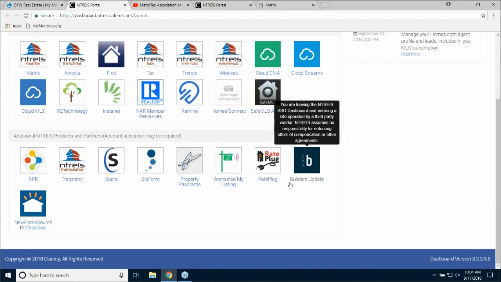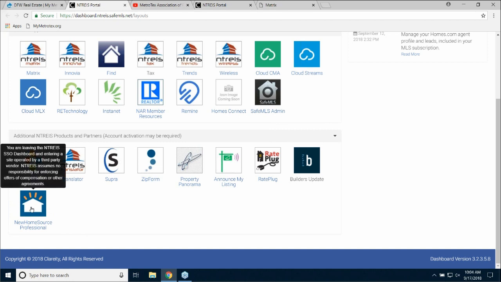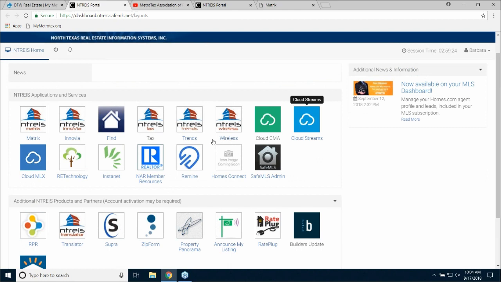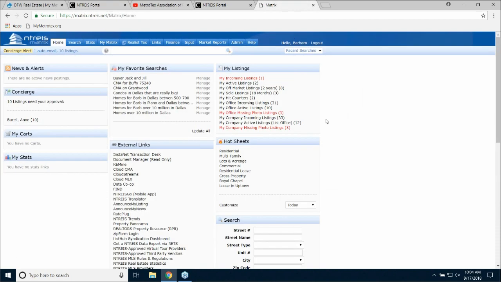Here is a builder's update and new home professional. These are links where you can search builders and new construction for your buyers or your sellers. Here's the cloud products that if you want to do the cloud streams, cloud MLX, cloud CMA, you can click those icons and get into the cloud products. And of course you have tax and trends. Lots of good information here. But this morning we're going to click Matrix, and it's going to bring you to your home page.